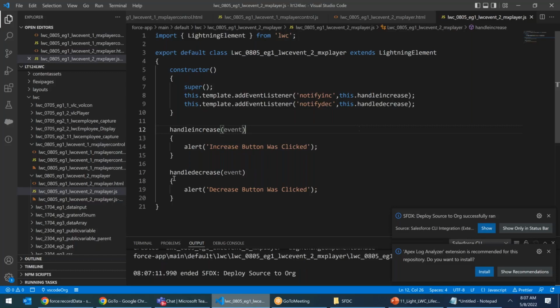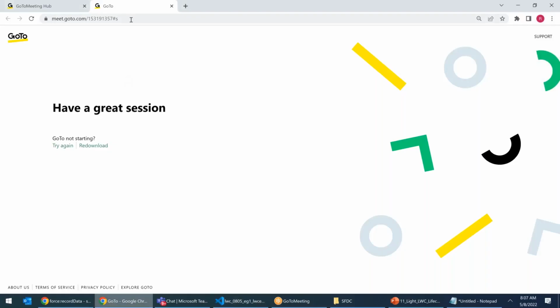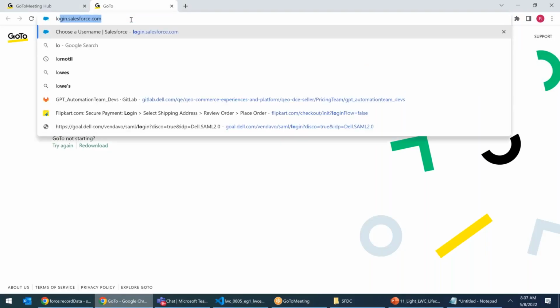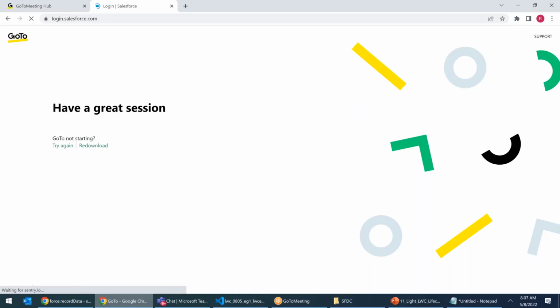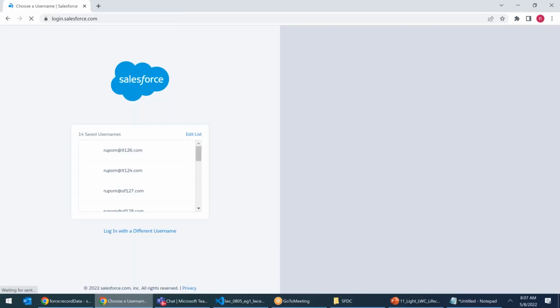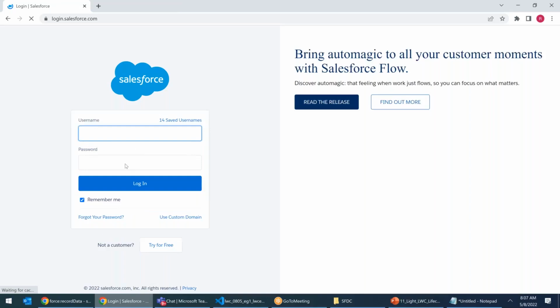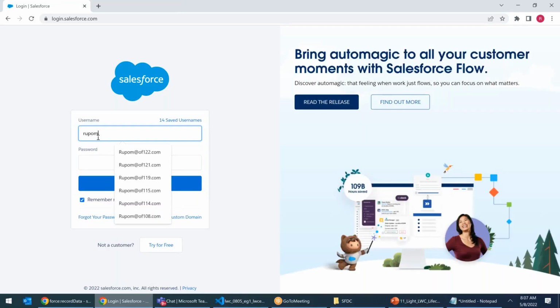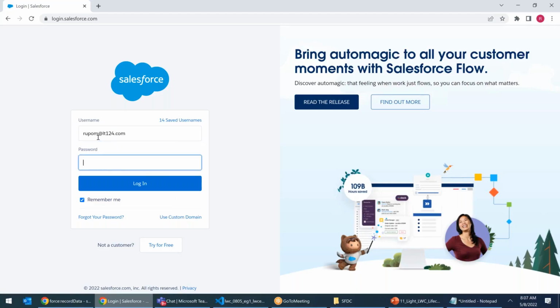Perfect. Now let me go ahead and log in. Login.salesforce.com. Let me log in to Salesforce.